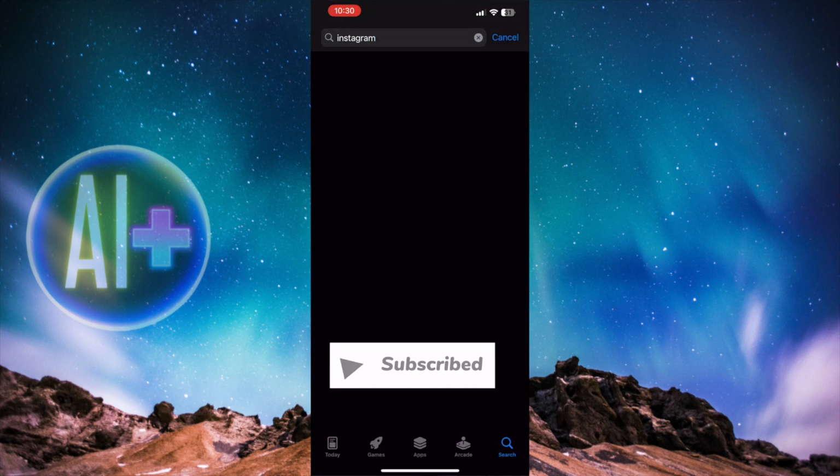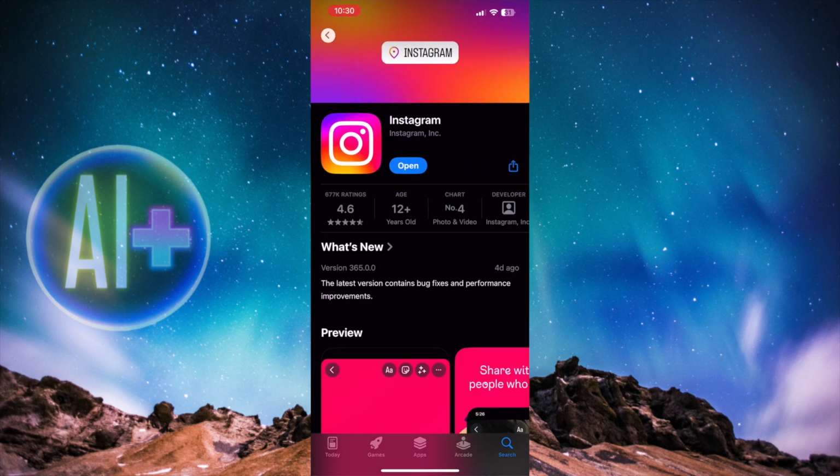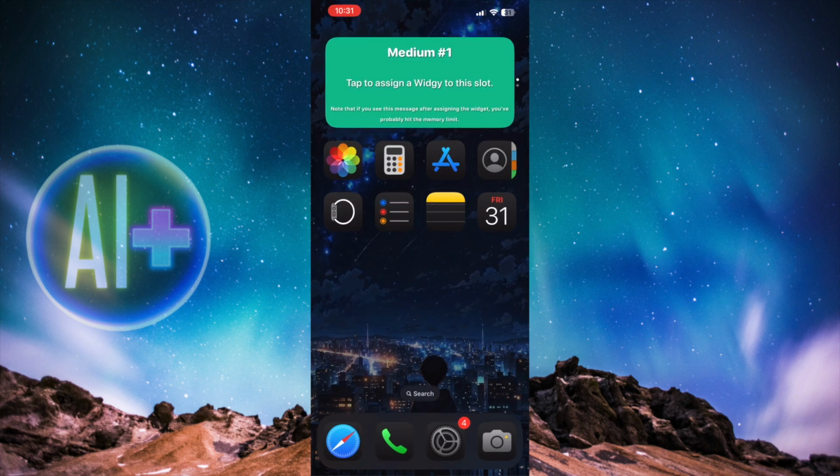And once you write Instagram, you have to make sure that your application is up to date, because sometimes when the app is not up to date, problems can arise after that. So the first thing that you need to do is update your Instagram. Once you're done with that, you have to open the app.